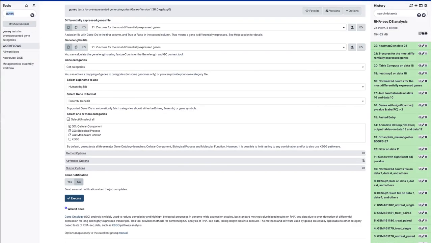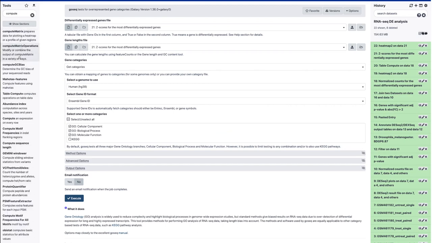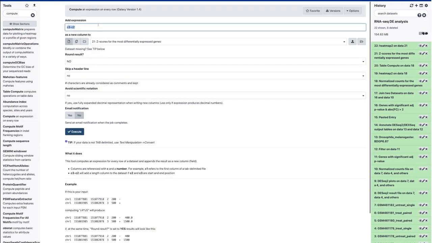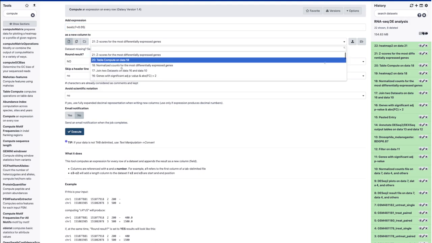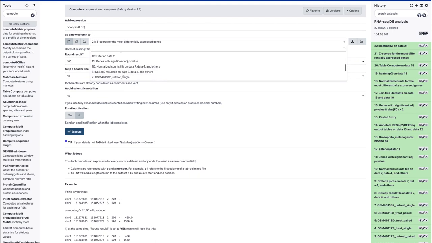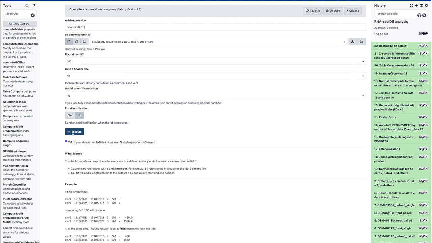So the first step we need to do is to search for the Compute tool, which computes an expression on every row. And so the expression is, we want to know if the seventh column is below 0.05, and transform that into a Boolean. And we want to do that on the RNA-seq result file here.